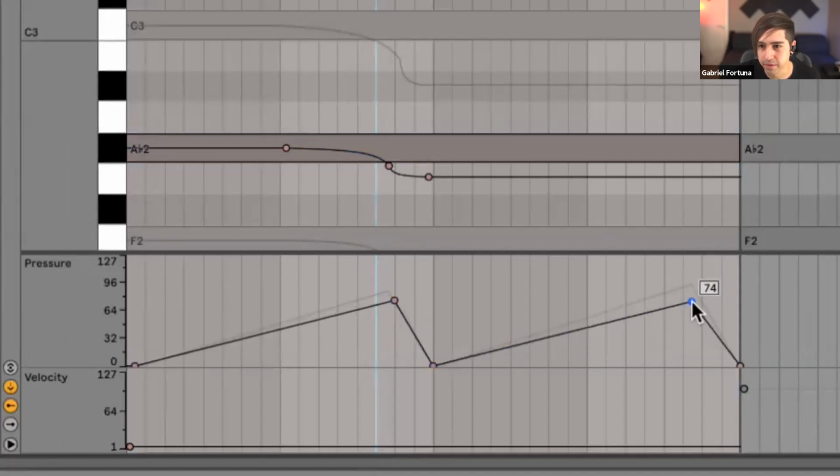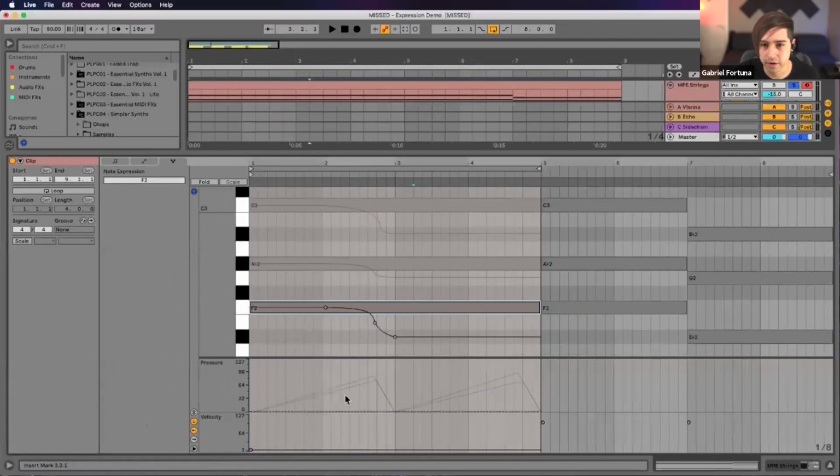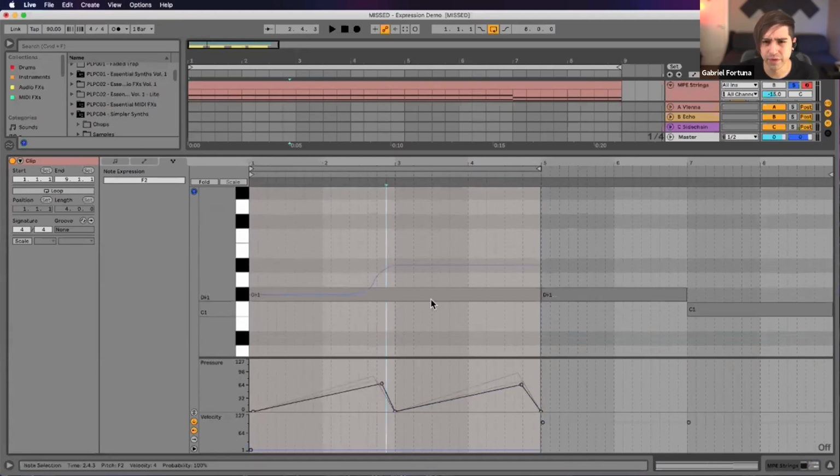Let's delay that a little bit and maybe lower the intensity. I'll do the same down here, paste, add some changes, and let's turn off the grid, make it a bit more free. So now you're really controlling the expression of every single note.